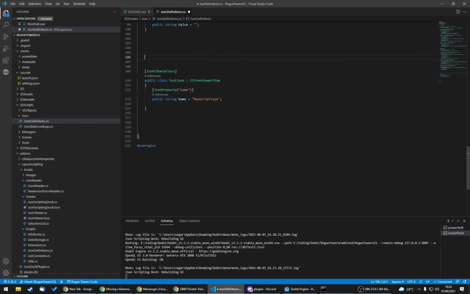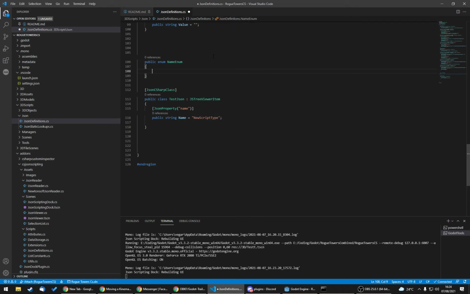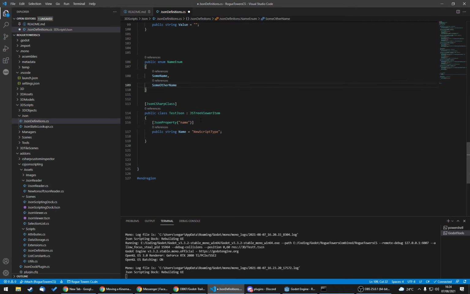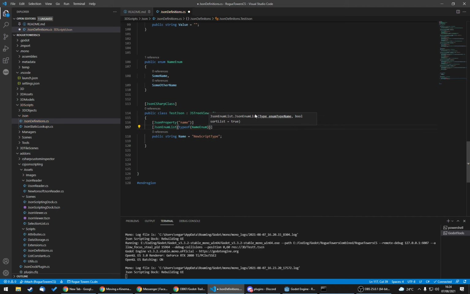What I have added is that I can, for instance, add an enum. So if I wanted this name here to be taken from an enum, I can do name enum like this. There. Then I just go here, tag this JSON enum list. So type of name enum, and should it be sorted? I don't know if it's default sorted. Save it.